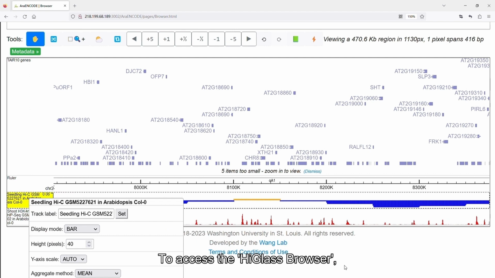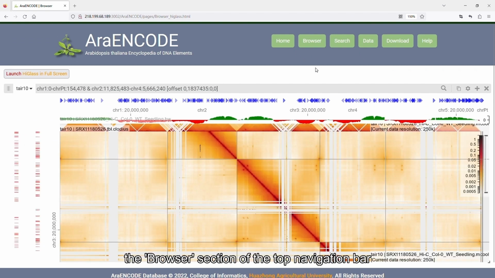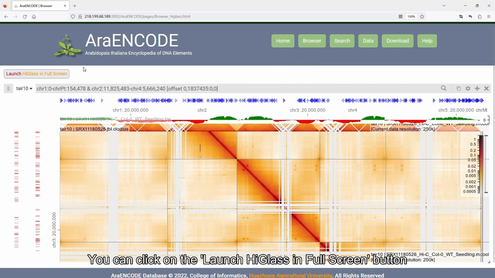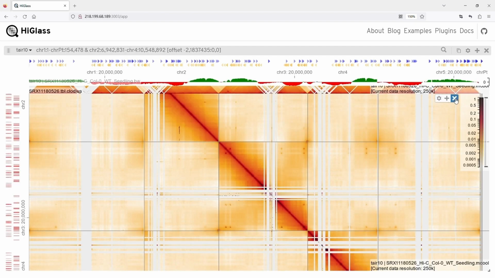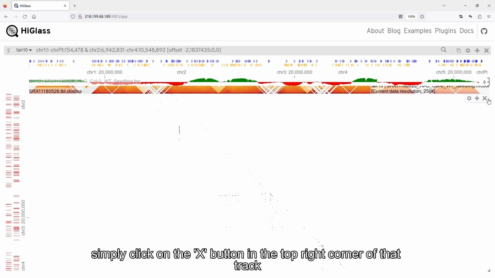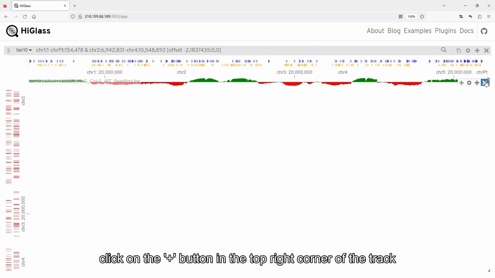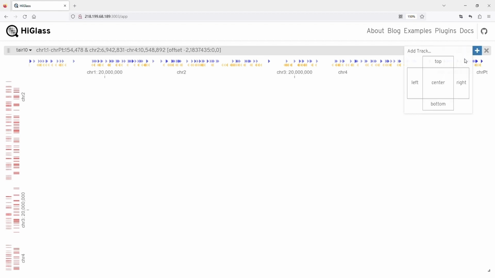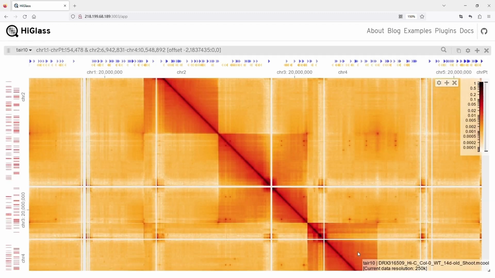To access the HiGlass browser, you can click on HiGlass Multiscale Browser in the Browser section of the top navigation bar. Similarly, the HiGlass browser also defaults to the Arabidopsis TAIR10 reference genome. You can click on the Launch HiGlass in Full Screen button in the top left corner to enhance your viewing experience. In HiGlass, if you want to delete a track, simply click on the X button in the top right corner of that track. To add a track, click on the plus button in the top right corner of the track. For example, if you want to add a track in the center, select the data of interest to view its heat map in HiGlass.